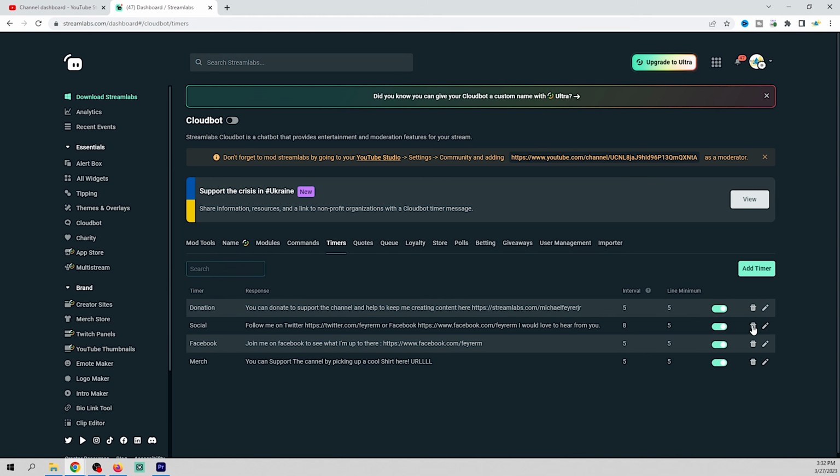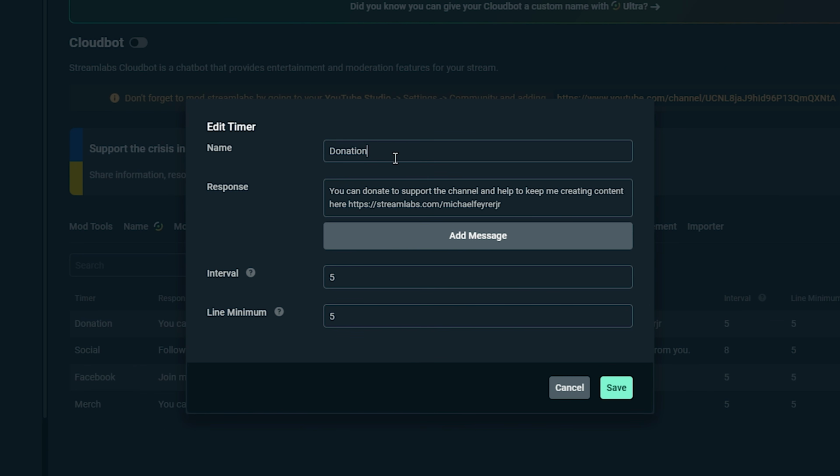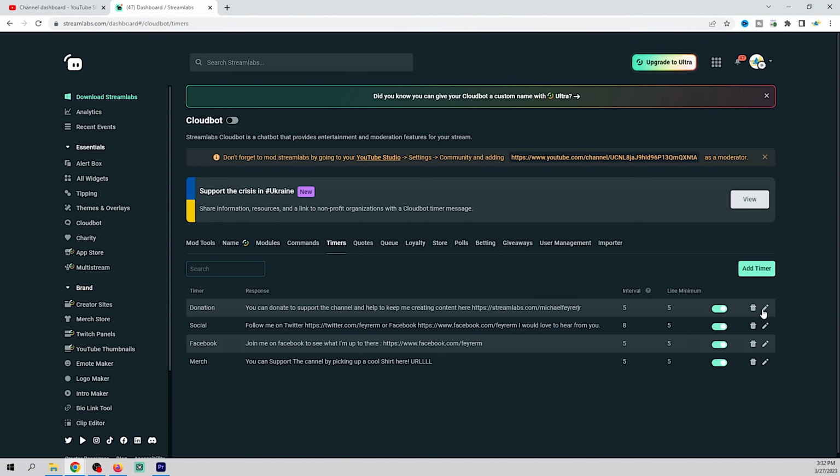Timers work exactly the same as they did in Nightbot. So if we go in here, you can see I have my donation chatbot set up with the link to my donation and saying you can donate to the stream and help me create content. The interval is the number of minutes in between when you want it to post, and the line minimum is just the same as on Nightbot. If there weren't 5 lines of chat from other people in the chat, it will not post again in 5 minutes until we reach at least the line minimum. So that is how the edit timers work here. You can also delete them right here.